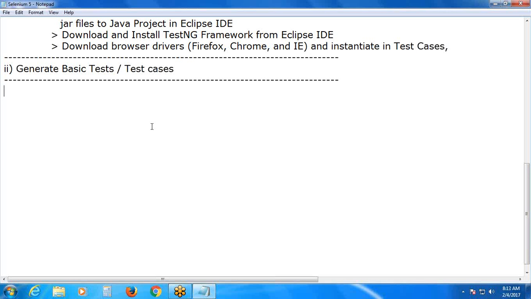Suppose a login functionality is there. First, launch the browser, navigate to icicbank.com, select the login link, enter account number, enter password, click on the sign in or login button. That is general navigation, so generating basic tests.